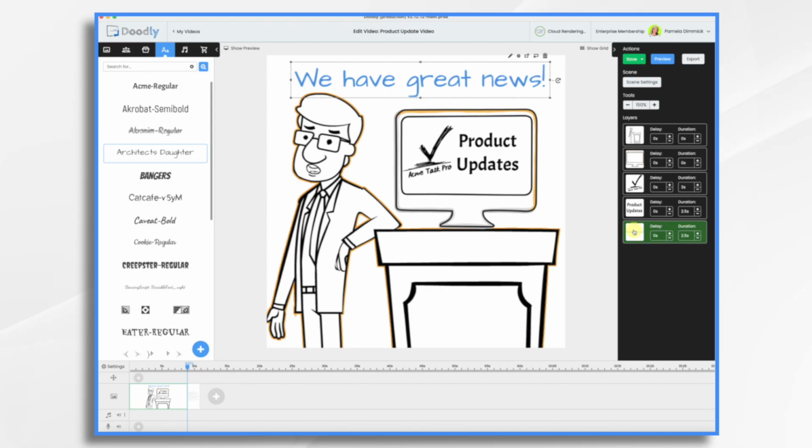Right, so that's how the default is. We have great news to come on before the logo and product updates. 3 seconds for this logo is going to be a bit much. We'll go 2 for now, and let's have it draw on.